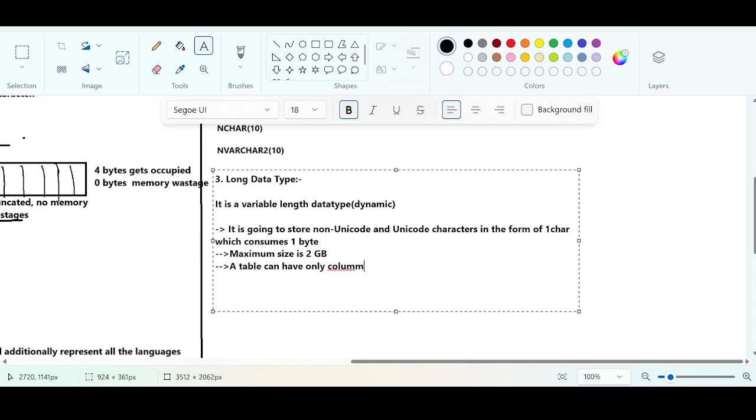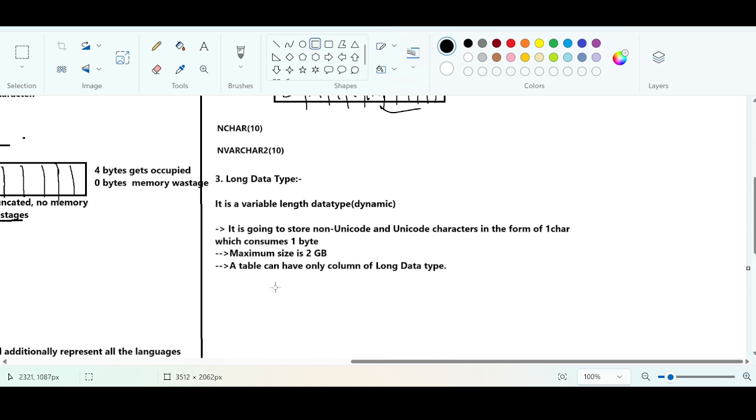Only one column of what? Only one column of long data type. If you have a table like this, it can have any number of columns, but at most you can choose only one column which is supporting the long data type. Only one column maximum. This is all about the long data type. You will come across this once in a while; we don't come across this very often.